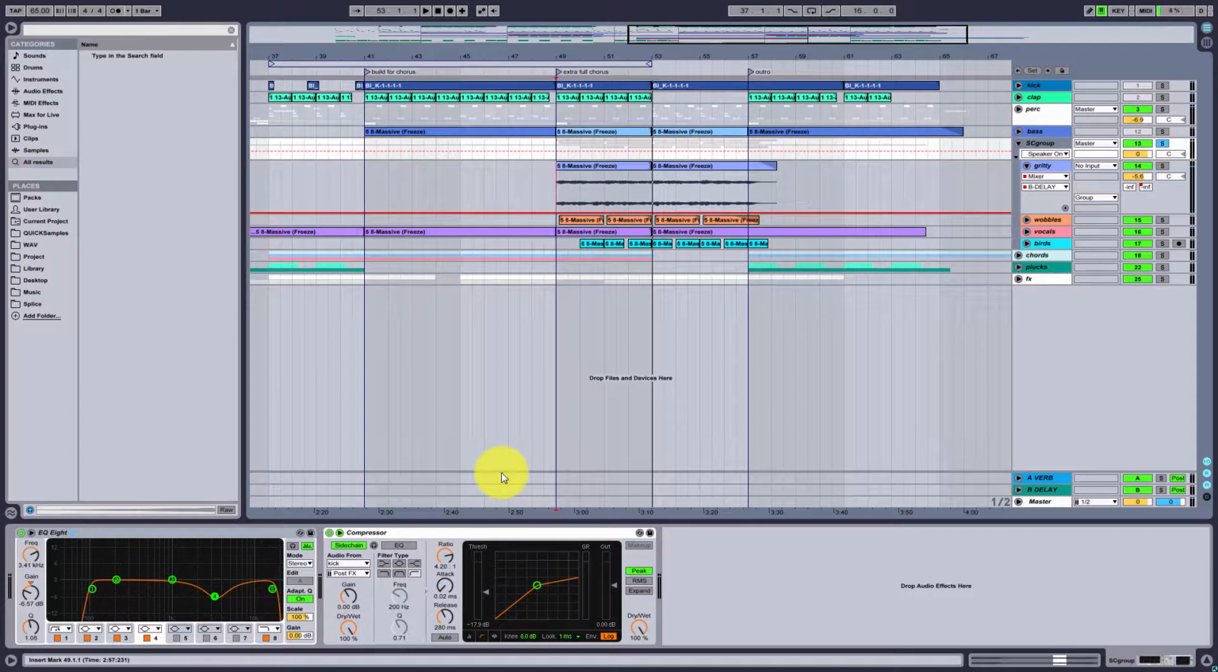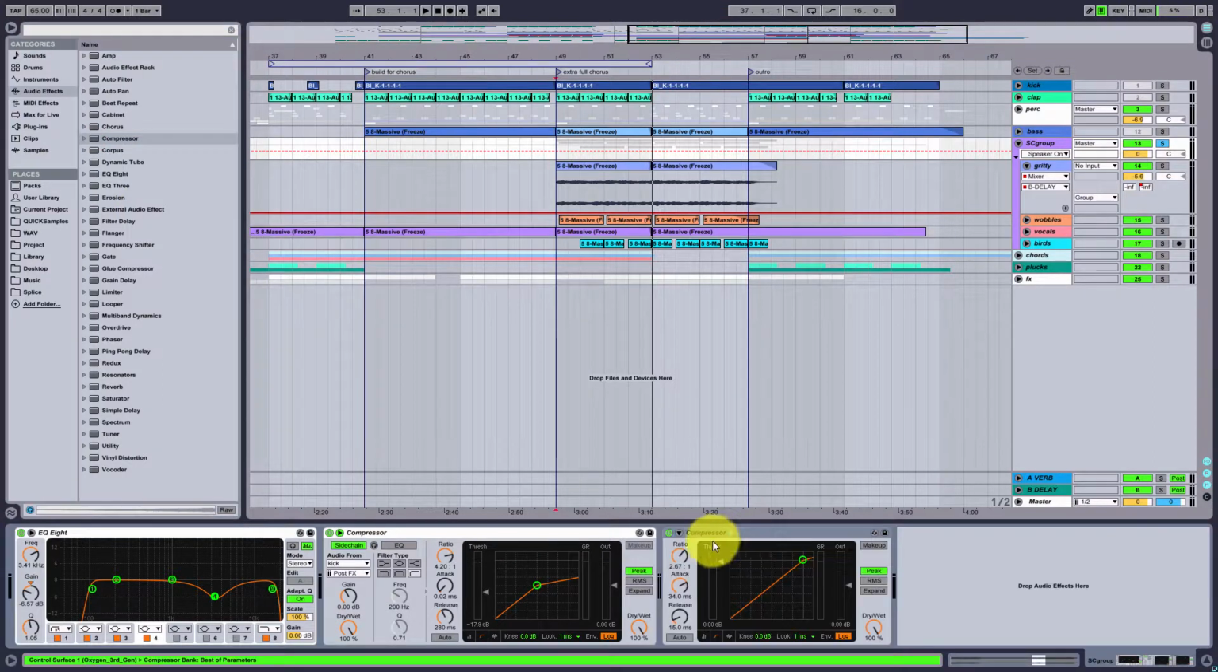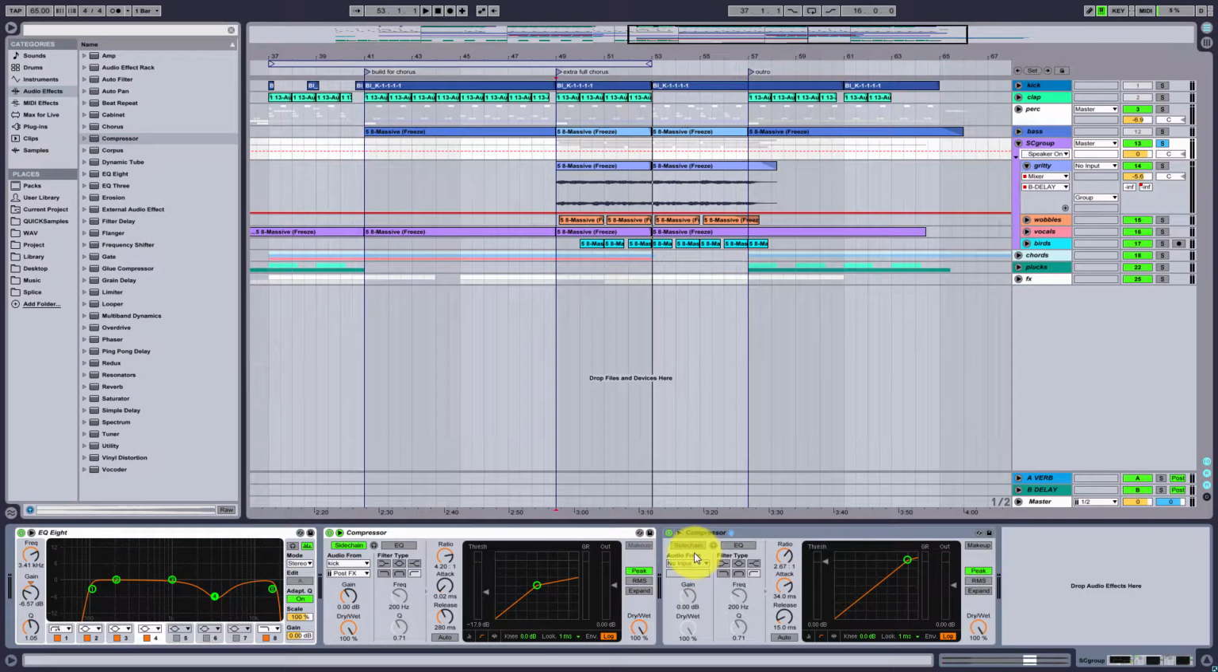Sidechaining is awesome for making your drums stand out in a mix. The way to do it is just grab a simple compressor, throw it on the channel. You want to open up this little tab here. It's going to ask you what would you like to sidechain this from, which signal. So go ahead and select sidechain, and this is where I selected the kick. You can put your snare in there, you can sidechain anything from anything basically.